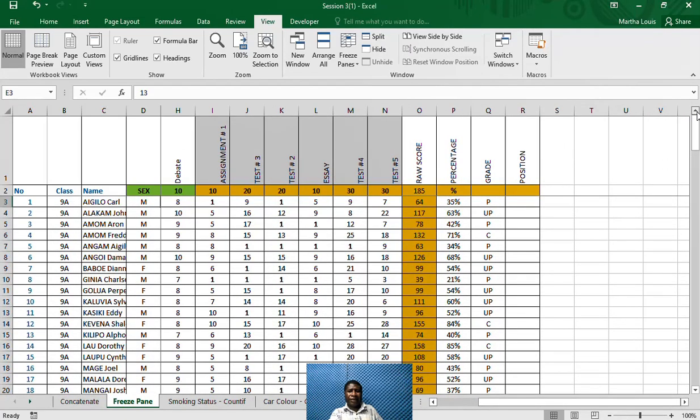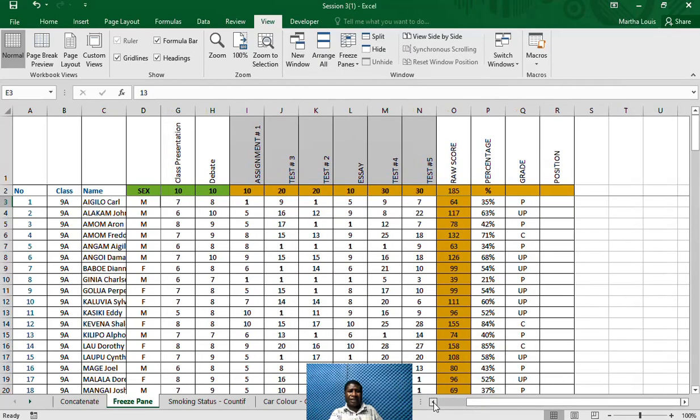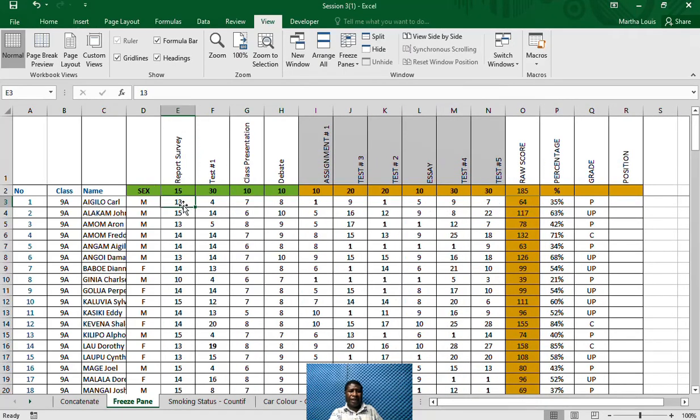Why? Because in the first place we clicked E3, so any rows above row 3 will be frozen, and any columns before column E will be frozen, meaning A, B, C, and D.